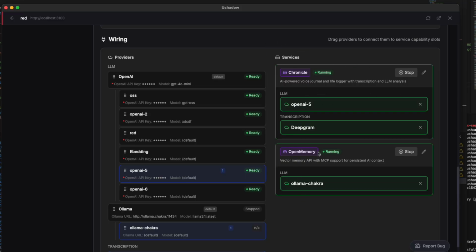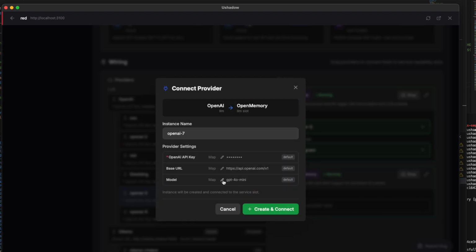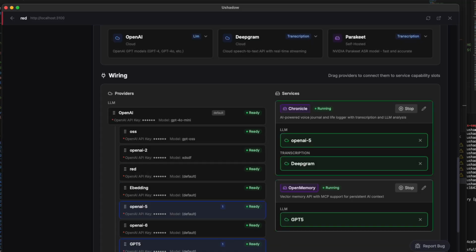So let's say OpenMemory needs an LLM, and so I can drag any of these that I've made in there, or I can drag the provider itself. And then let's say I want to change that to GPT-5. That overrides the provider to create a provider instance. And now I've got that GPT-5 thing, which I can drag and drop.